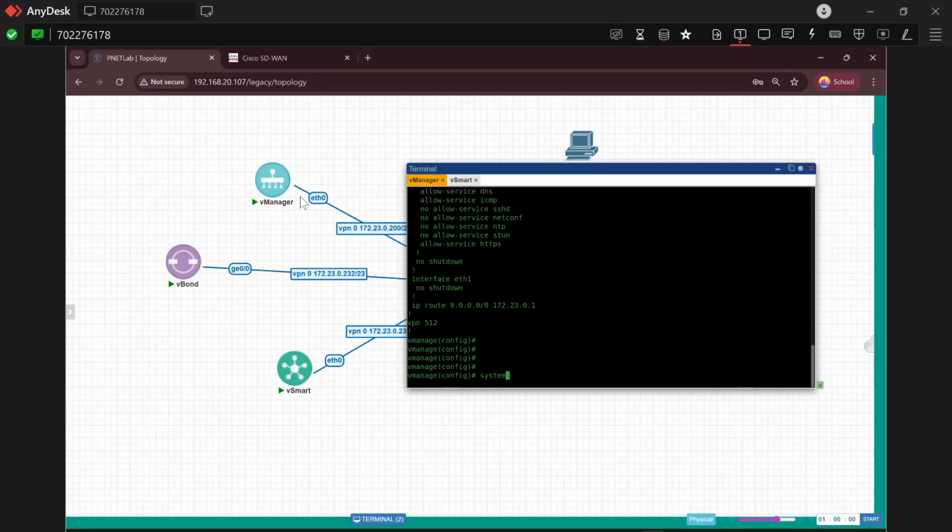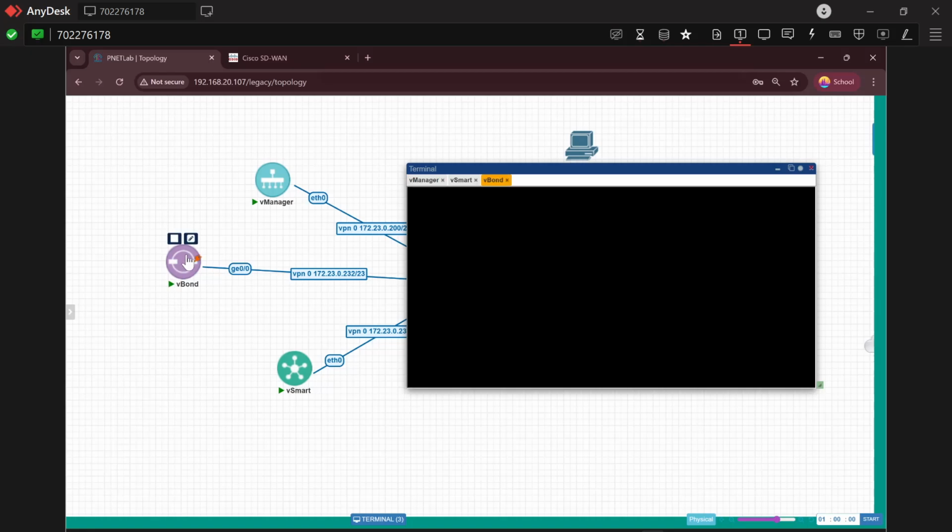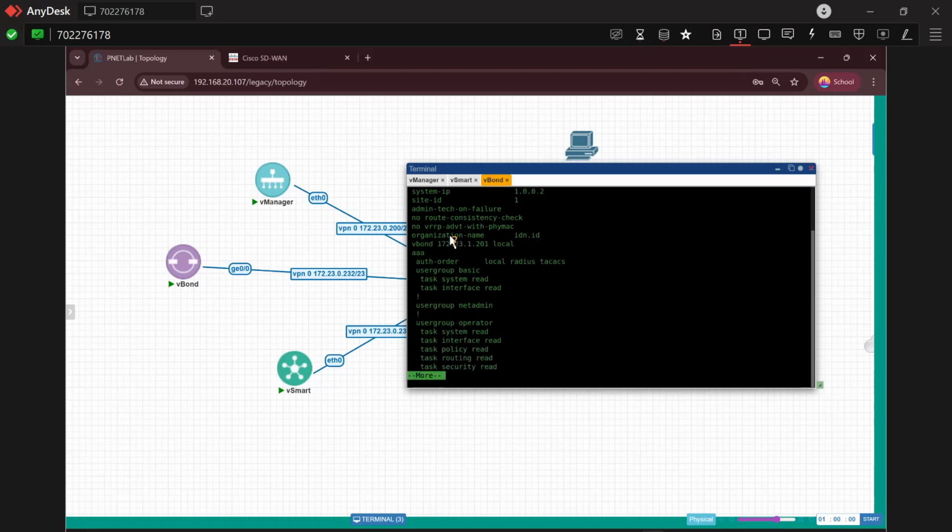So the vManage is already configured. Go to the system. Enter. And then we go to the vBond. vBond, we are already connected. We just type configure terminal. So the vBond is already in configure terminal, and basically I just use do show run to help me explain.